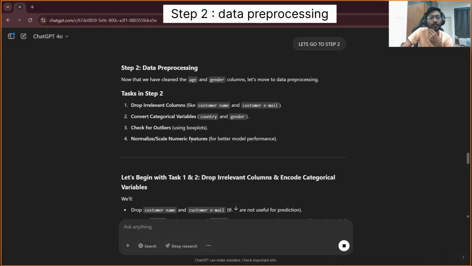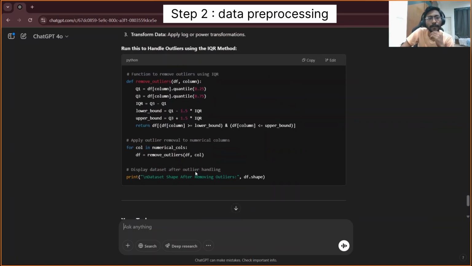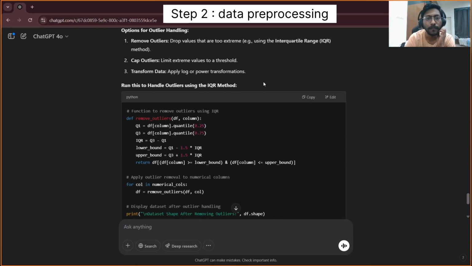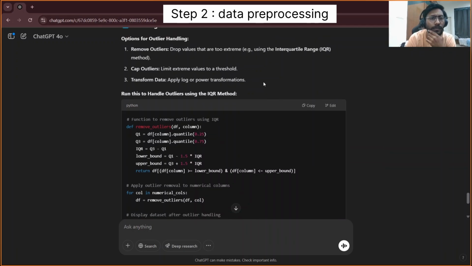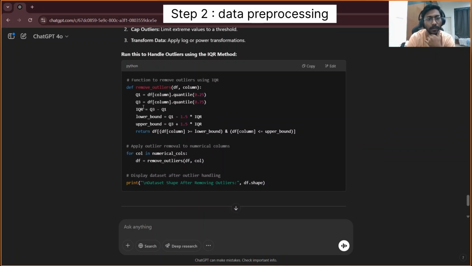Now after outliers, we'll scale the numerical features. So where is it? Yeah, this is the outlier code. We are going to drop values that are too extreme using the IQR method. Limit extreme values to a threshold. Capping outliers. Apply log or power transformations. How? We are defining the first quartile, third quartile, and IQR range, as well as the lower bound and upper bound, and returning the outlier values, which are extreme values.